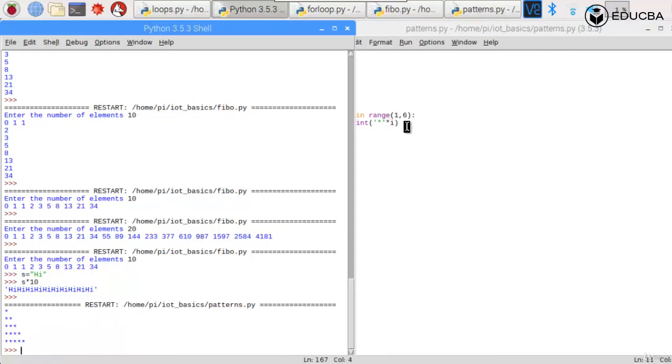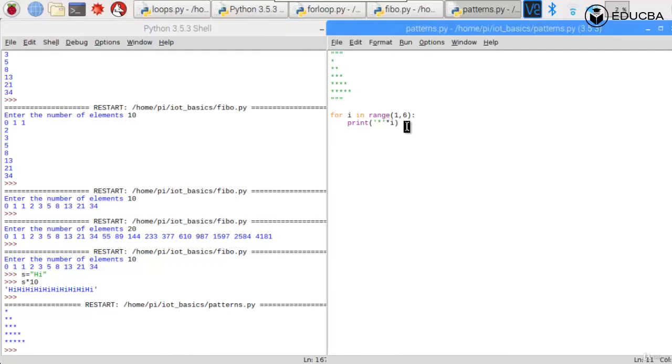There. 5 of them. Is that clear? So this is about how to print a particular pattern. Now let me change the pattern a bit. Okay, I want something like this.